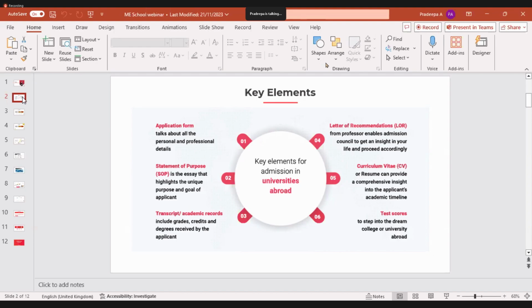I'll tell the reason why you have to submit all the 4. These universities want to check whether the child is consistent in performance. They want to see what improvement they are giving year by year. So this academic records also plays a major role.